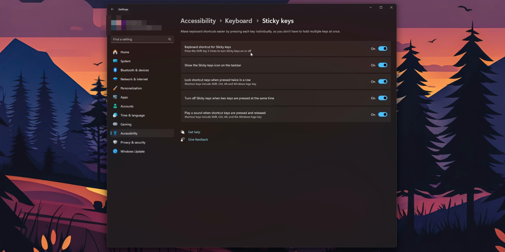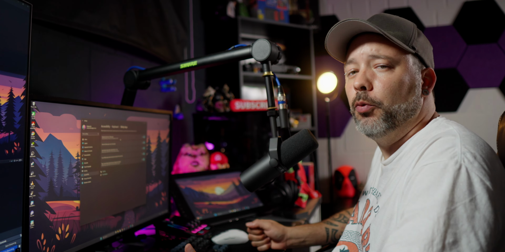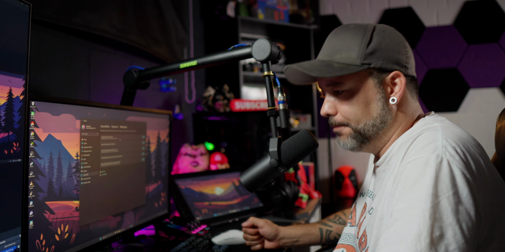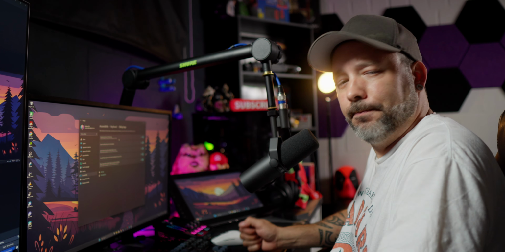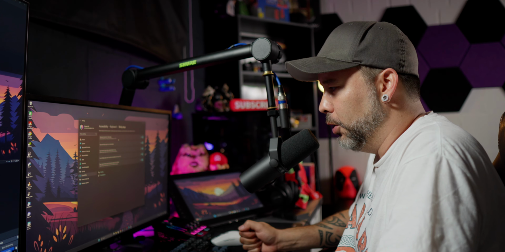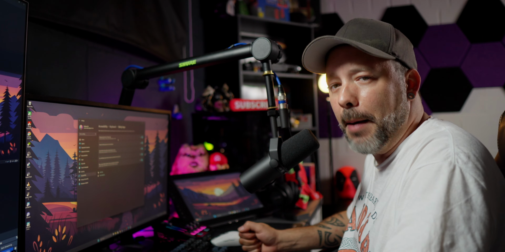And this one right here is the most annoying one of all: press the shift key 5 times to turn sticky keys on or off. And this is what happened to me a lot of times playing Minecraft. I'm playing with mods and I need to wiggle to take some steps in some mods. That is really a pain.